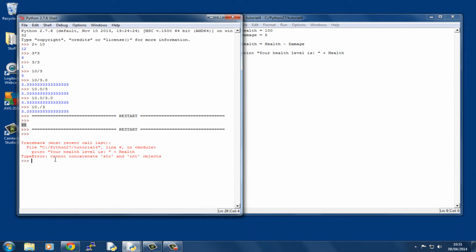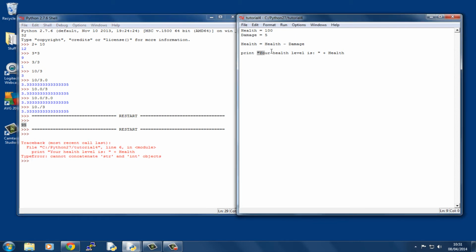Yeah, look, it's saying cannot concatenate a string and int objects. So it can't stick together a string, a piece of text, and an integer. It doesn't know what to do. So we need to give it a little helping hand here. So there's actually a number of ways to do this, and I'll show you them as we go along and they make more sense. But I'm going to show you this way for now.